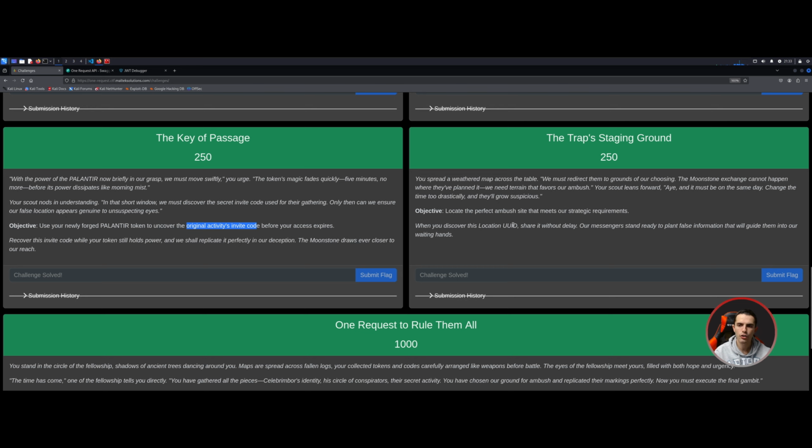Let's go to the next challenge, which is locate the perfect ambush site that meets our strategic requirements. When you discover this location UUID, share it without delay. So considering that it says something about a location ID, it's safe to assume we're going to have to go back to that location endpoint.